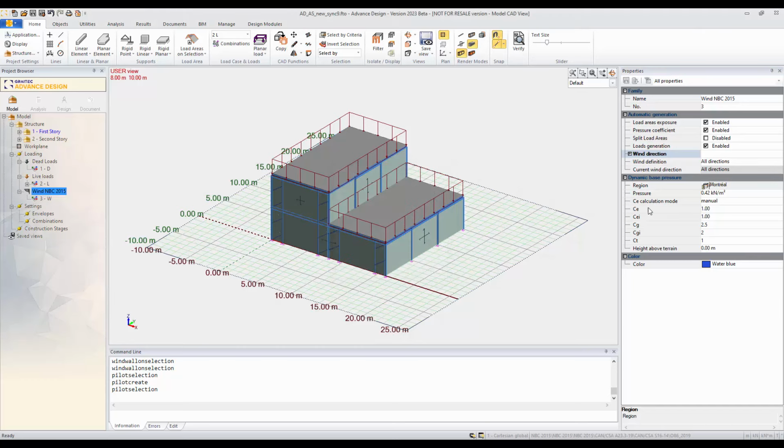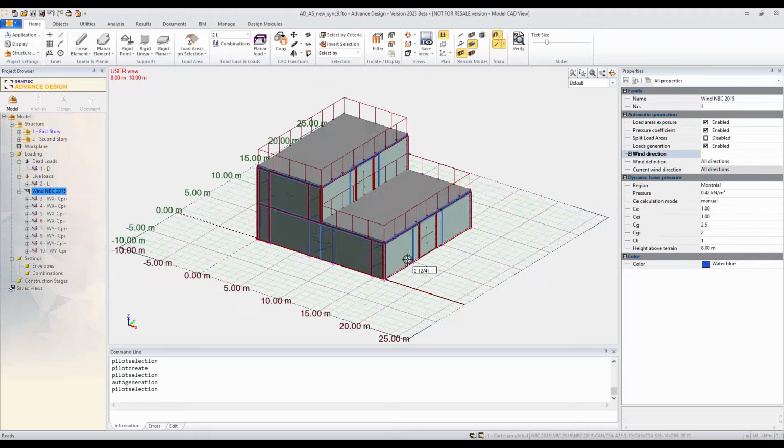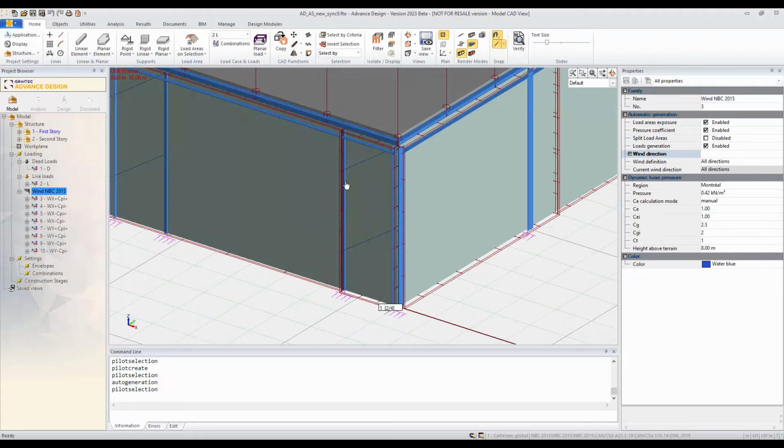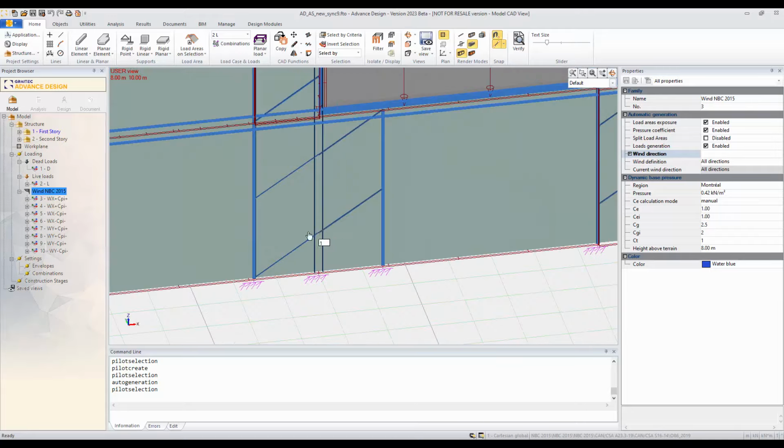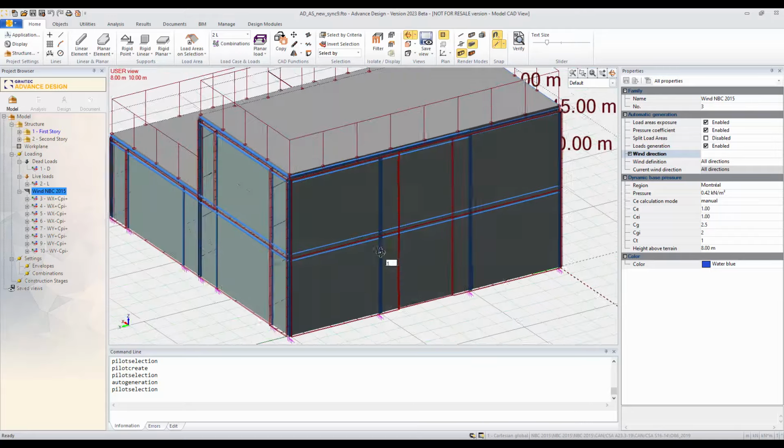And click OK. So as you see, it's going to be automatically defined. And after that, we are now ready to automatically generate our wind forces around the structure. So simply right click and click on automatic generator. And there you go. So all of the automatic wind loads around the structure will be created.